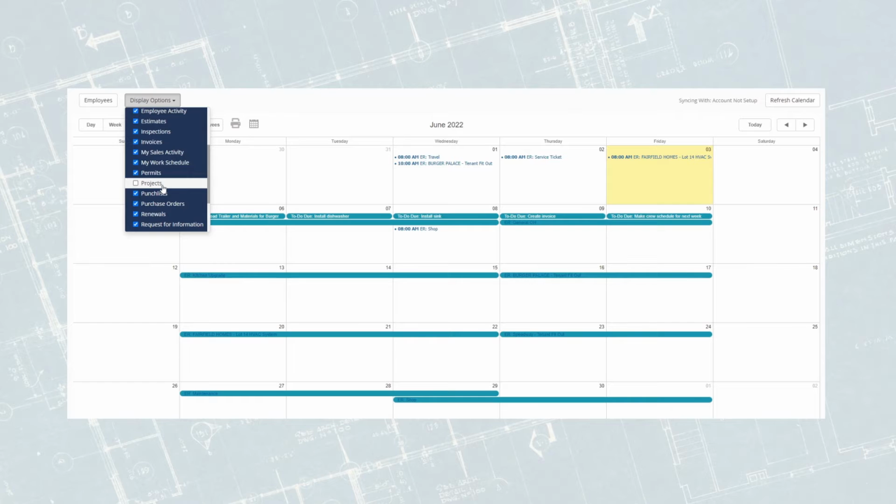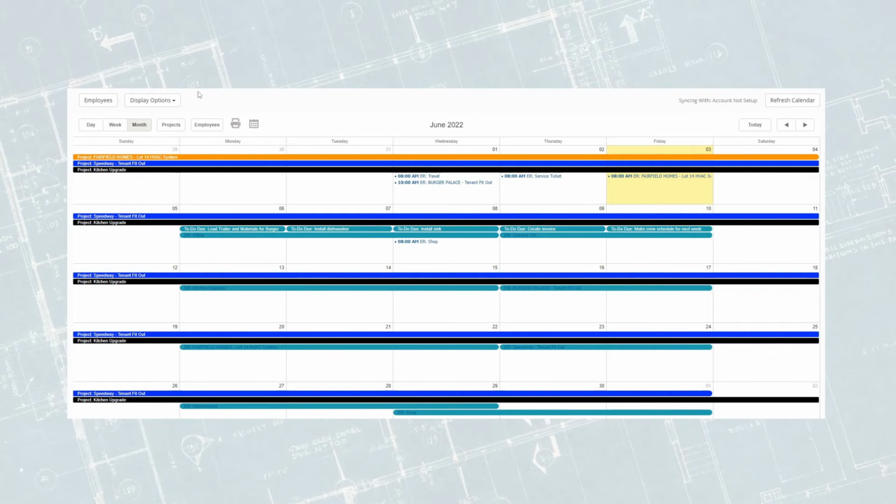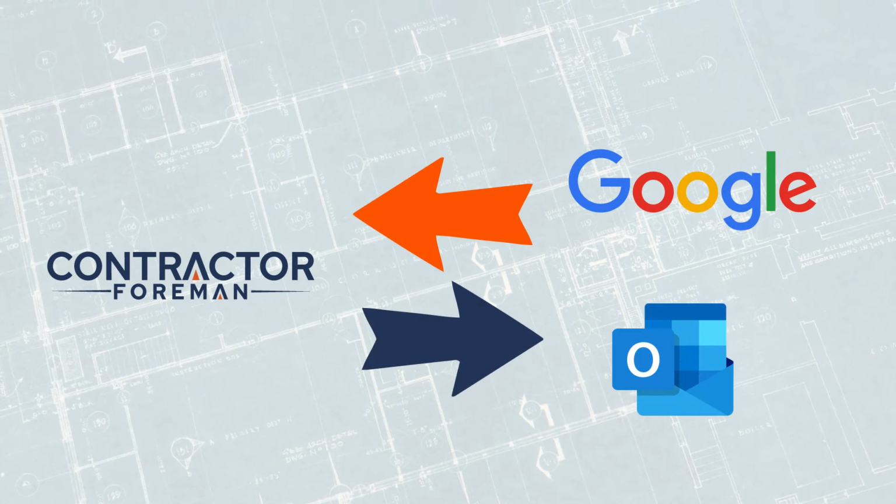Your sales reps, estimators, and bookkeepers all have different needs. Let them also have different calendar views. Easily sync with Google or Outlook 365.